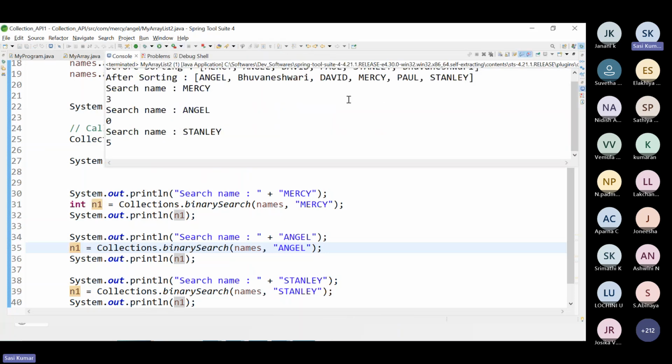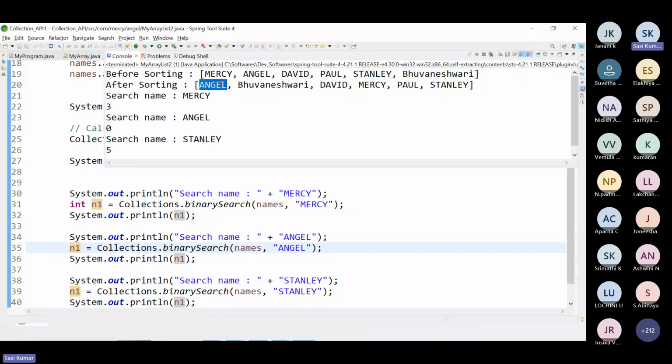Very simple. First time you are searching Mercy: 0, 1, 2, 3. It returns the third index. You are searching Angel. Where is Angel available? In the 0th index. If Stanley, then 0, 1, 2, 3, 4, 5. Stanley is available at the 5th index.